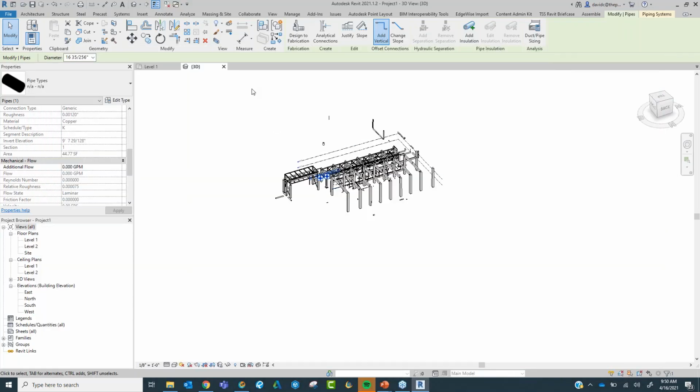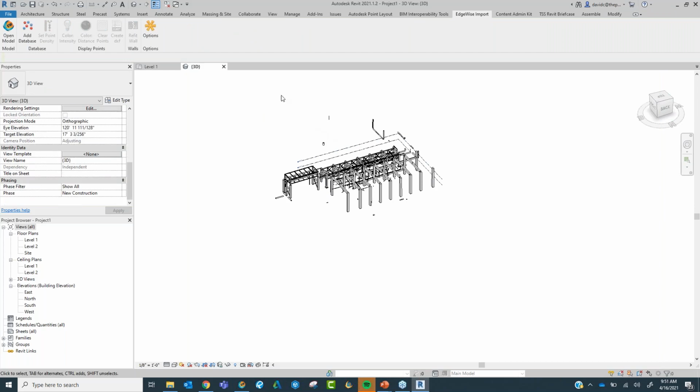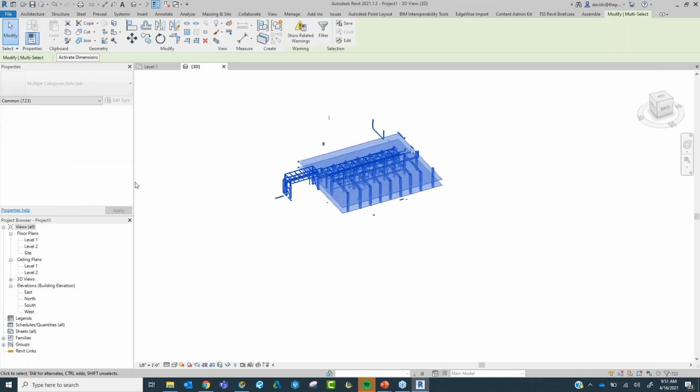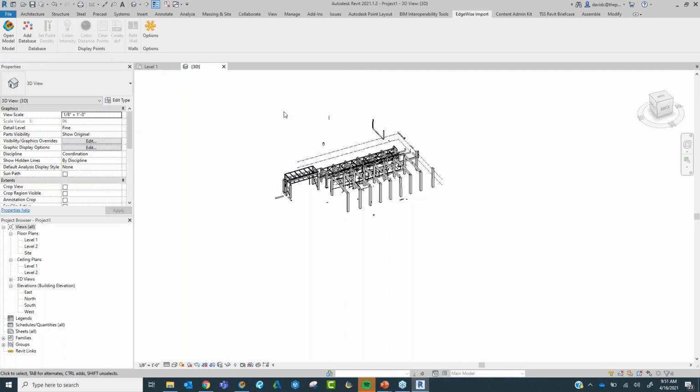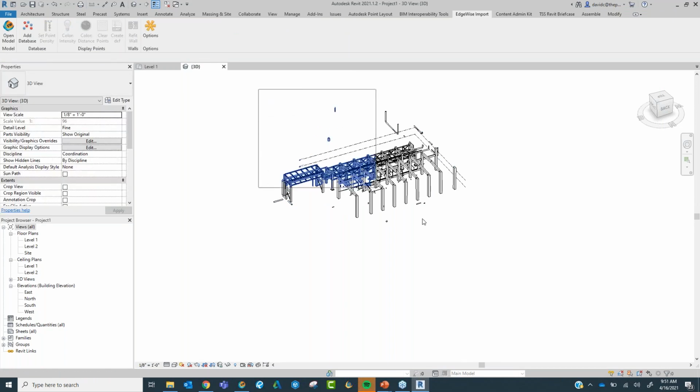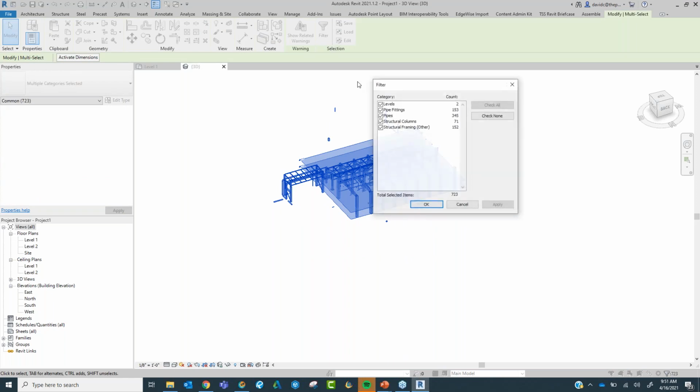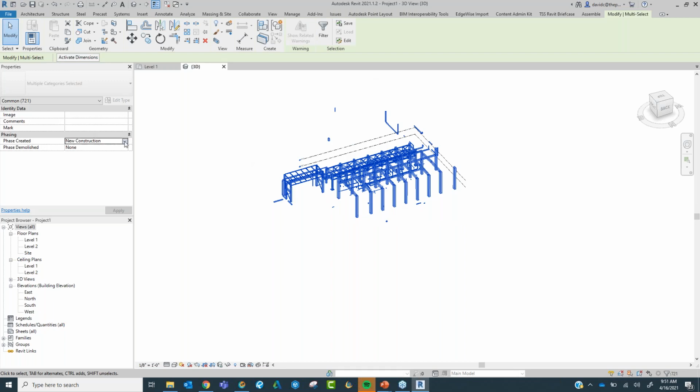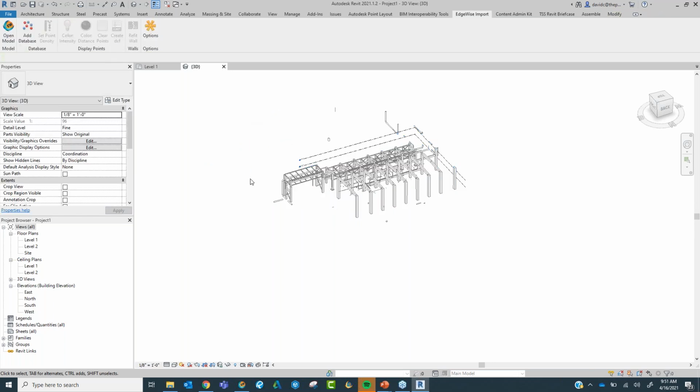What we would be able to do is, as soon as you bring all of these elements in, you just select them. Let me avoid selecting my levels there. So I just need to go through my filter. Right here, we could just hit that phase created, choose existing, and then apply, and you've automatically changed all of those elements over to existing.